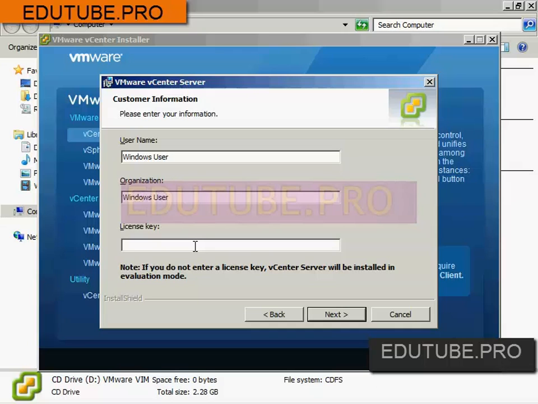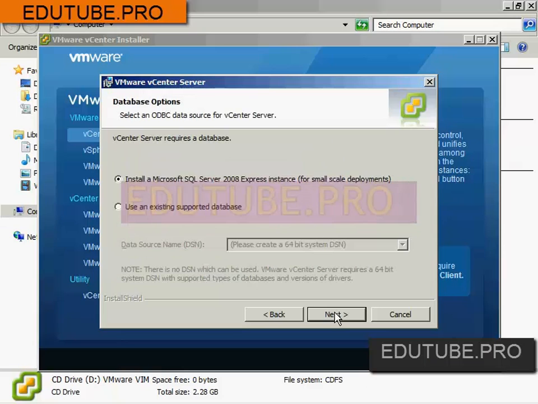If you don't enter one, it'll install vCenter Server in evaluation mode. And you can always go and add in a different license key at some point down the road. And in fact, inside of vCenter Server, there is a location where you would add in a permanent license key at some point in the future.